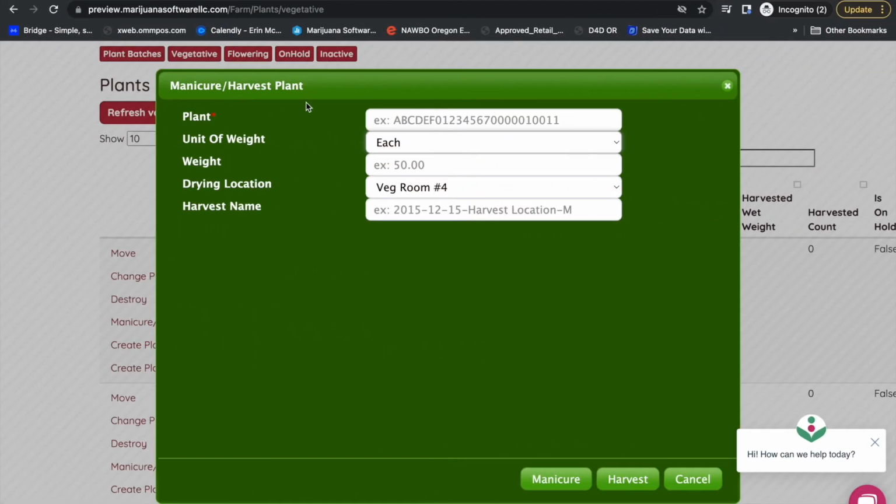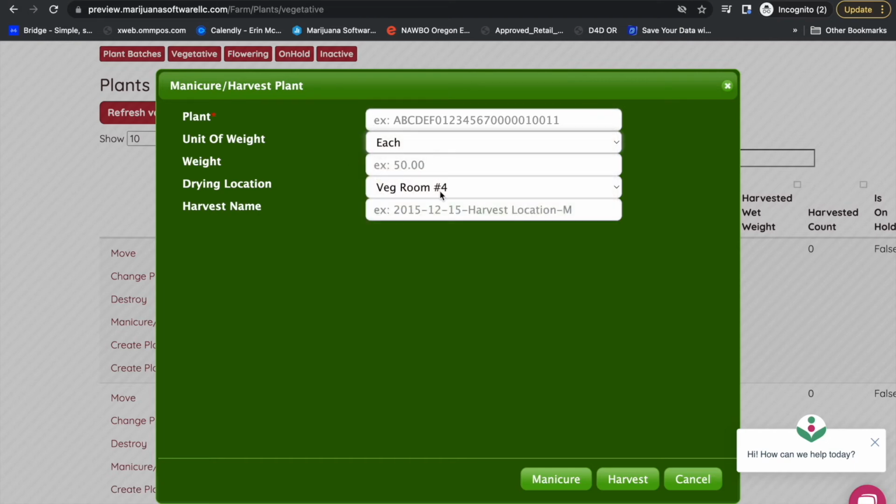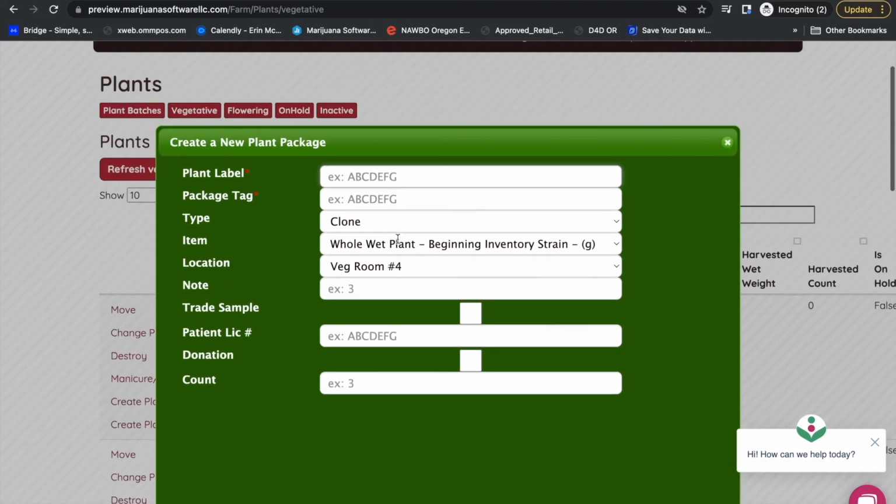So if you're going to manicure or harvest your plants, you select what plant it is, your unit of weight. You're going to weigh that plant, show where you're drying it, and give it a harvest name. Manicure is if you're not harvesting the entire plant. Harvesting is harvesting the entire plant. With marijuana software, you do have the ability to create a plant batch package. So this allows you to package a whole lot of plants at the same time.